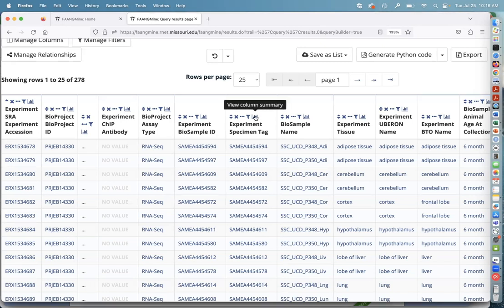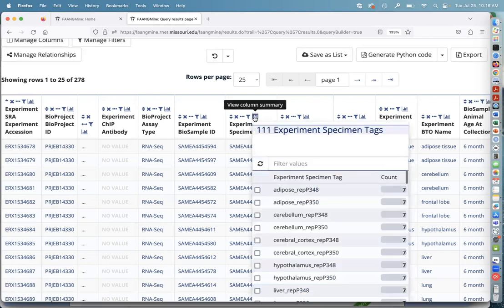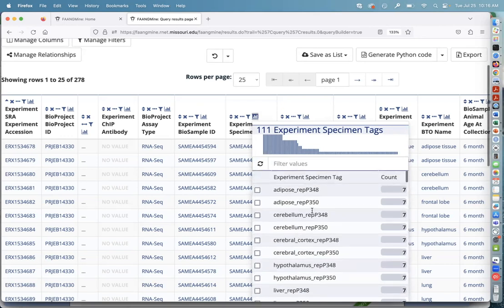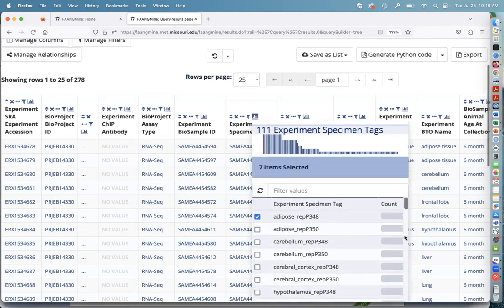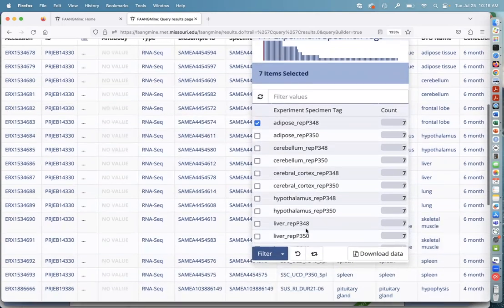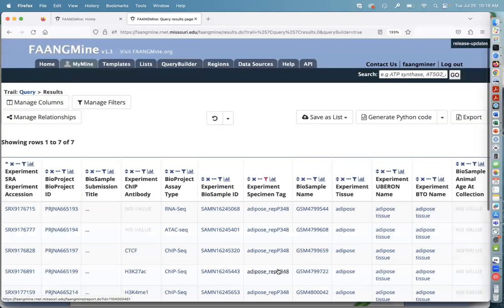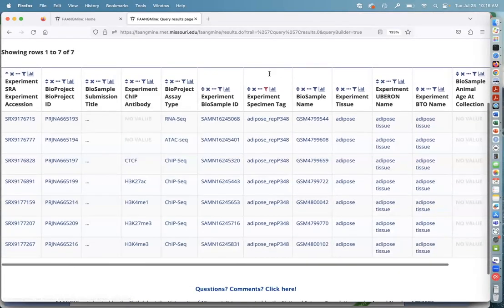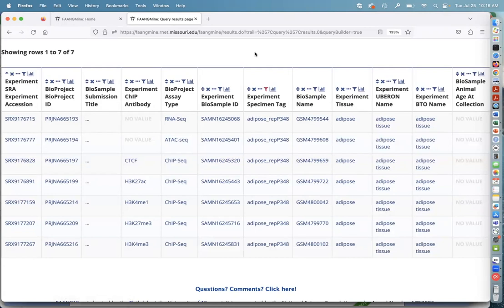If we look at the column summary for the specimen tag, and these always show up in alphabetical order, you can see that some of them are not biosample IDs. If we just click one of them to filter for it, now we can see all of the information for this one individual adipose in this animal that was rep P38. That way you can actually get this information together.